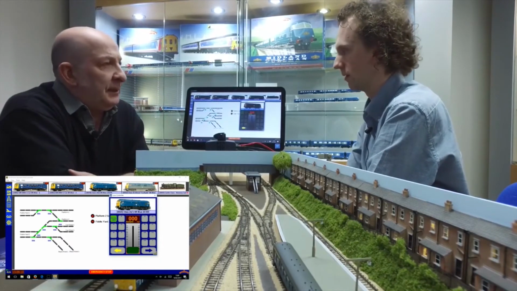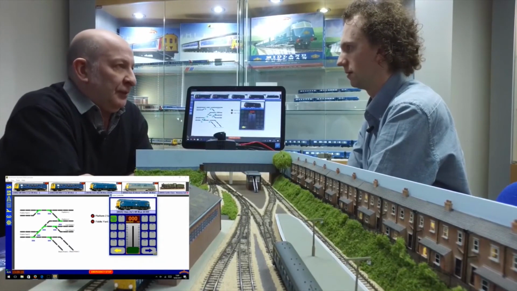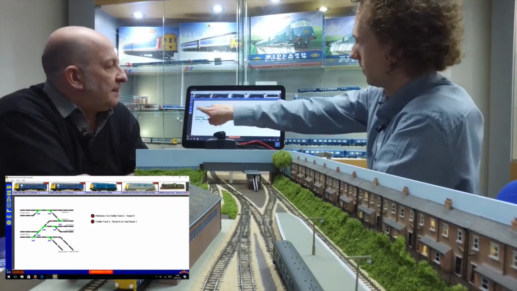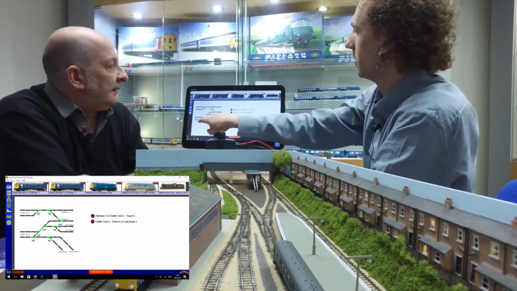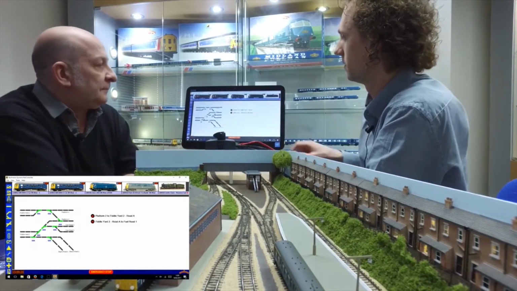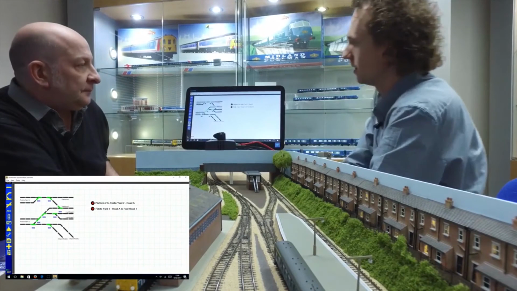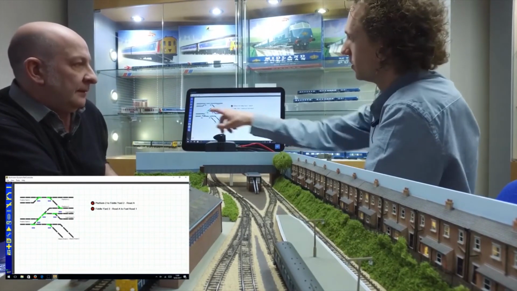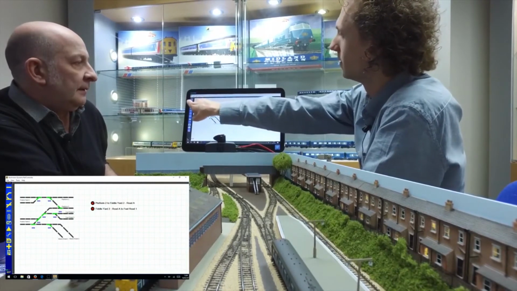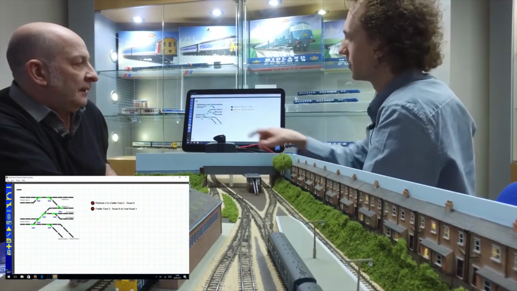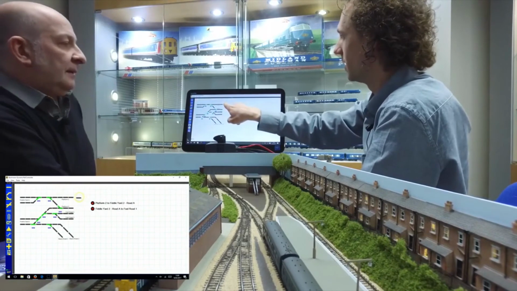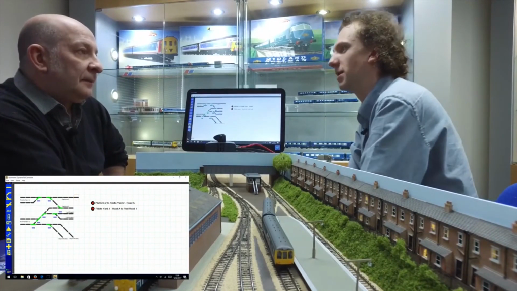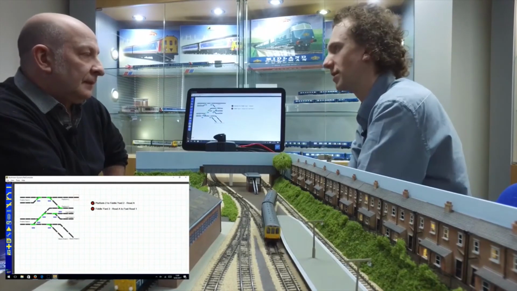How easy is it to actually draw your layout for the first time? It's very easy. You just tap the icon there on the left-hand side. It brings up the track plan. To add segments, you just tap the segment there and it will drop it onto the track plan. You drag that over, add it onto the end. And if you're using a keyboard, you use the left click to orientate the pieces.